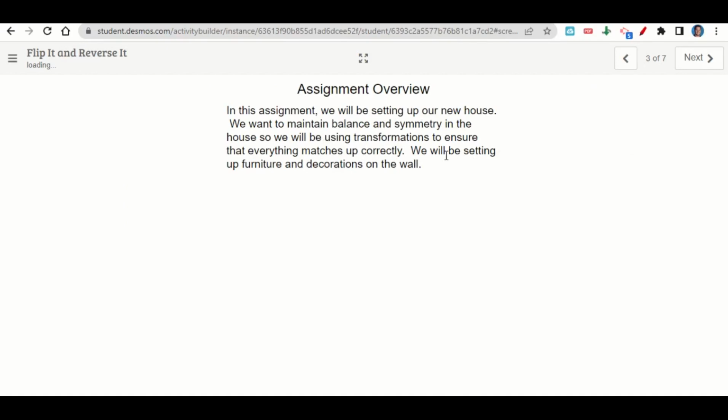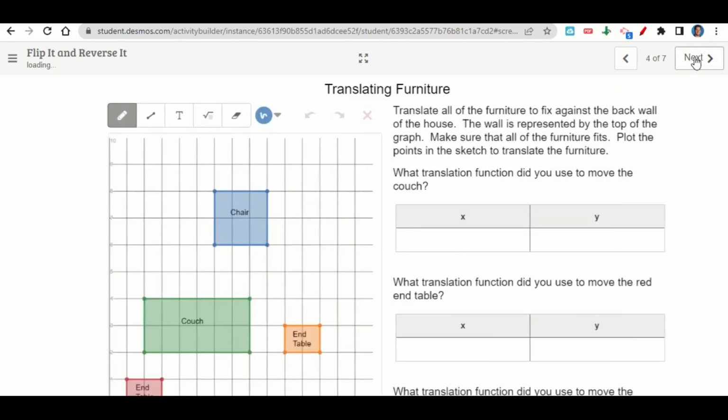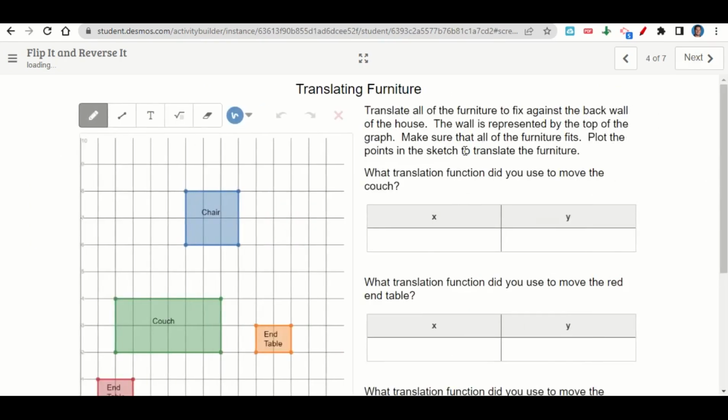Assignment overview. In this assignment, we're setting up our new house. We want to maintain balance and symmetry in the house, so we are using transformations to ensure that everything matches up correctly. We will be setting up furniture and decorations on the wall. So we'll go ahead and click Next. Now for this first one, it says that we want to take all of these pieces of furniture. The movers brought all the furniture in and just left them in the living room. We want all of these along the back wall.